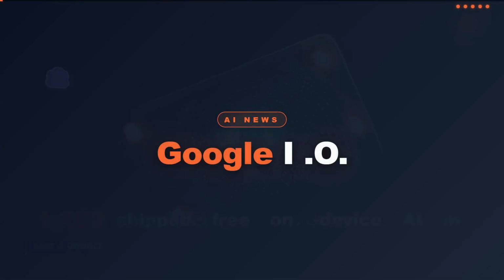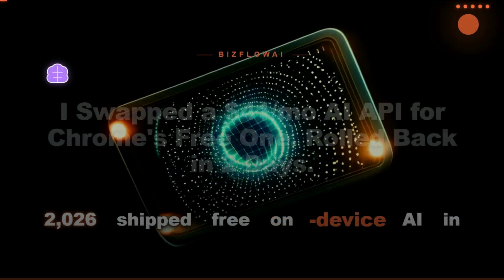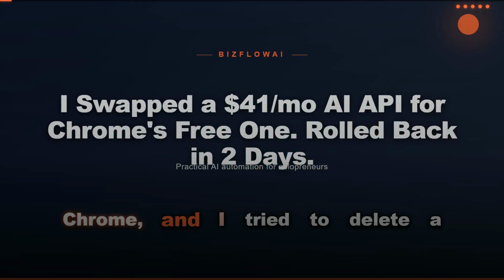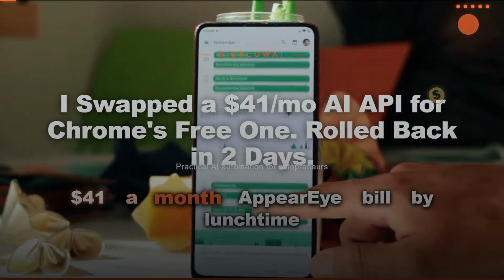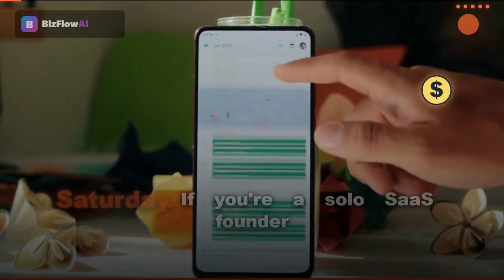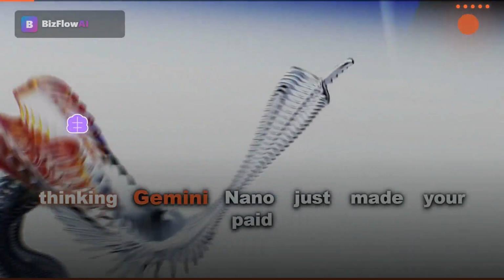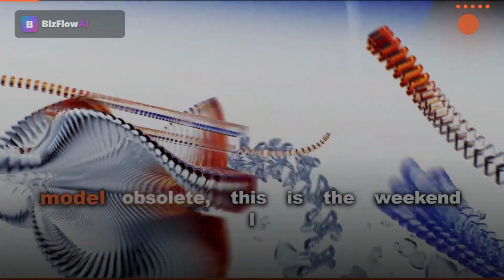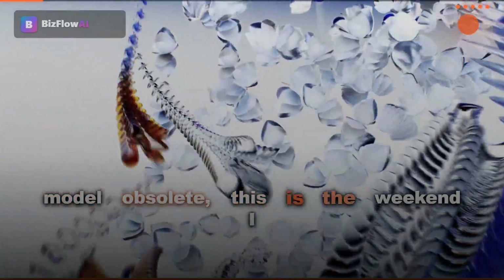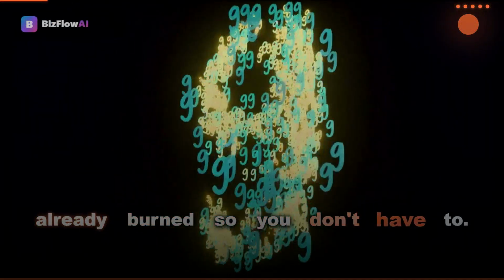Google I/O 2026 shipped free on-device AI in Chrome, and I tried to delete a $41 a month API bill by lunchtime Saturday. If you're a solo SaaS founder eyeing that same line item, thinking Gemini Nano just made your paid model obsolete, this is the weekend I already burned so you don't have to.